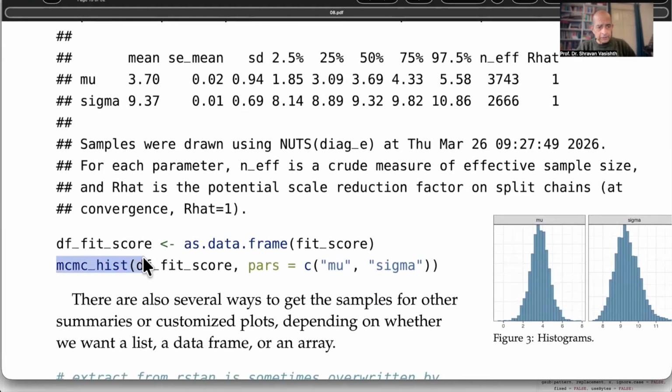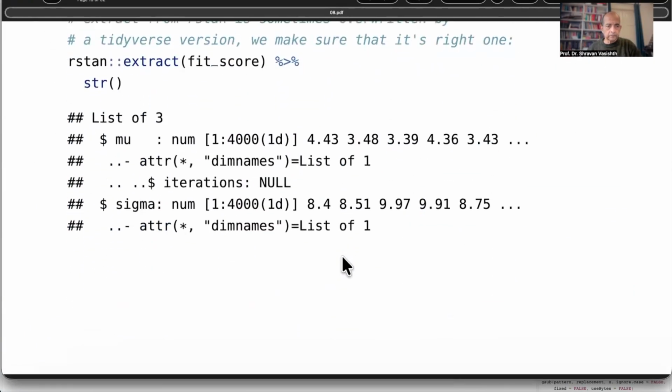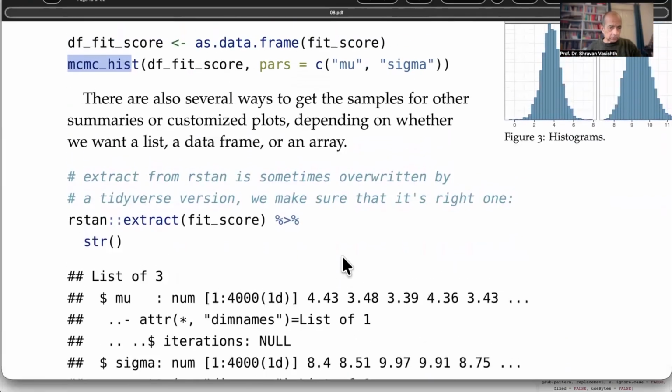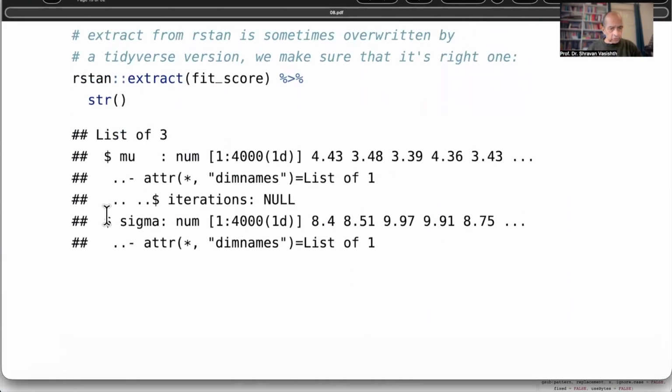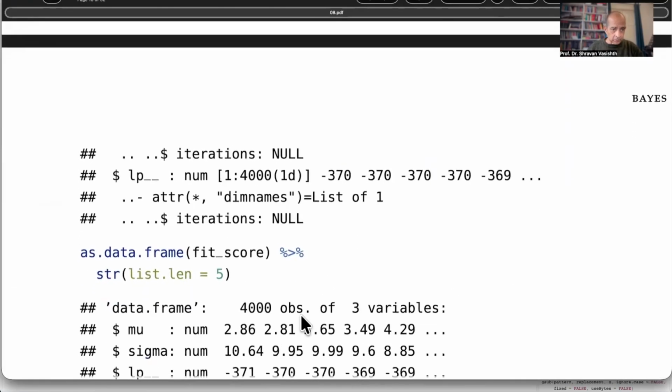You can plot using mcmc_hist. So all the things we learned in the early chapters will now be usable here after fitting the Stan model. Right. You can also get the samples themselves, like if you want to plot them yourself. So you can see, look here, there are 4,000 samples for mu and 4,000 for sigma. So you can extract those and use them for your own purposes.